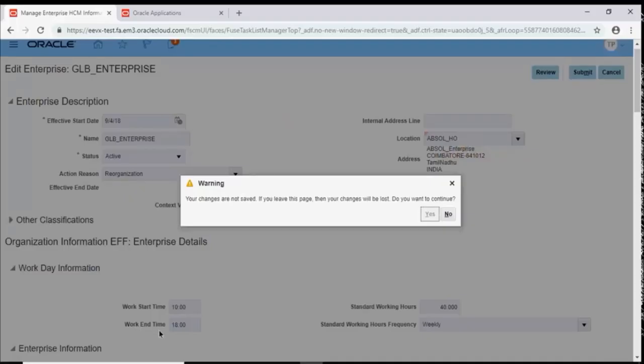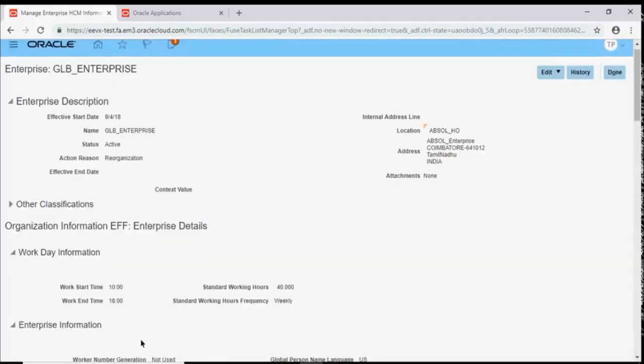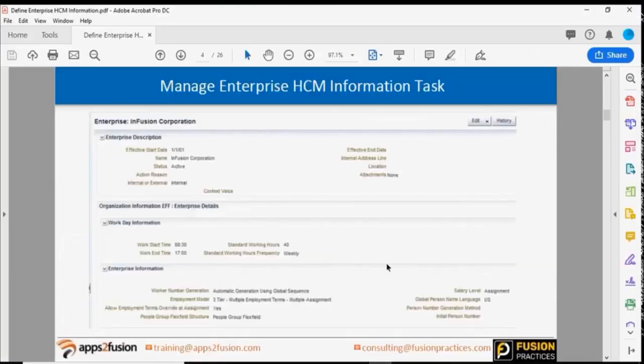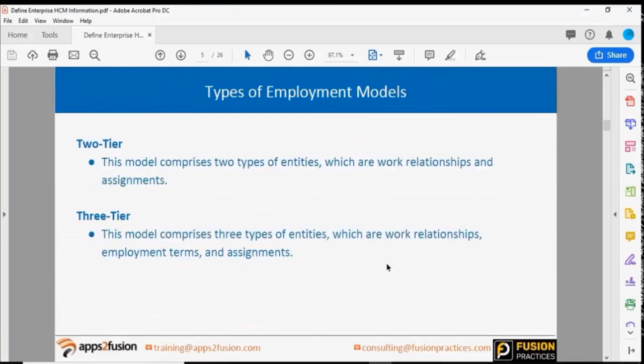Okay. Now, there were certain columns related to employment model, and I told you that I will be discussing that later on. So, employment model in Oracle HCM can be of two types. It can be either 2-tier, it can be either 3-tier. All the people coming from an ERP background should be aware that there is a work relationship record, there can be a work term record, and there can be an assignment record.